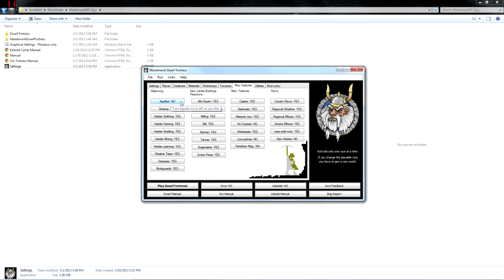Miscellaneous features. So we've got normal things that you can disable. Actually, on regular Dwarf Fortress you can't disable it, but on this you can. You can just disable aquifers automatically. They won't even exist. Have your animals graze or not. These things make the game a little bit harder, and I think they're fun, so you should leave them on.